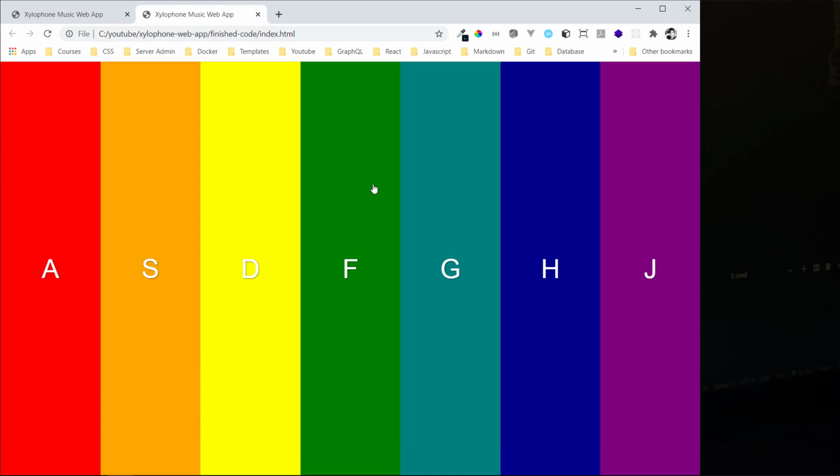Okay, you can see over here, this is the app. So if I press A, S, D, F, G, it gives me the different keys of the Xylophone. Can we see that? And also if I click on it, it's going to give me the different keys. So this is what I'm going to develop. Okay, so let's get right into it.